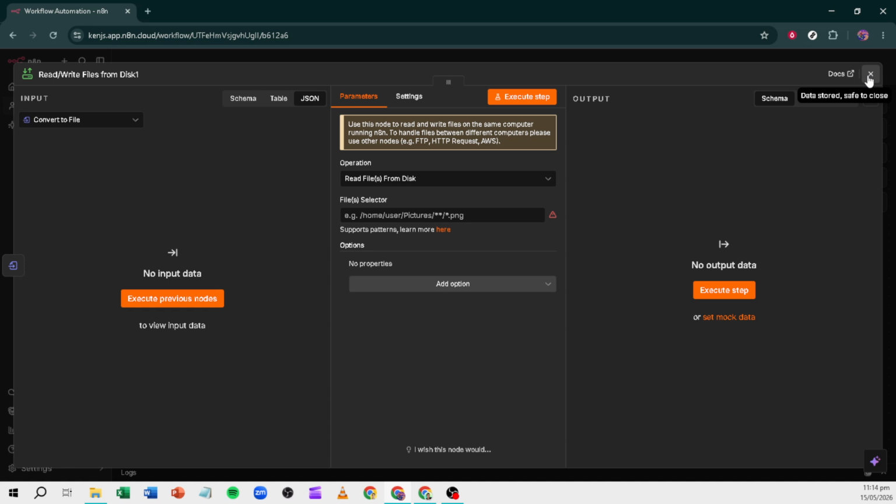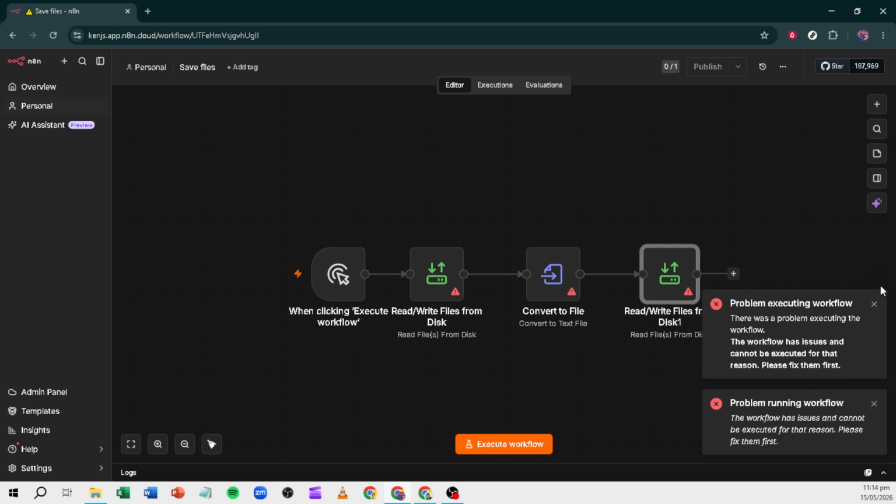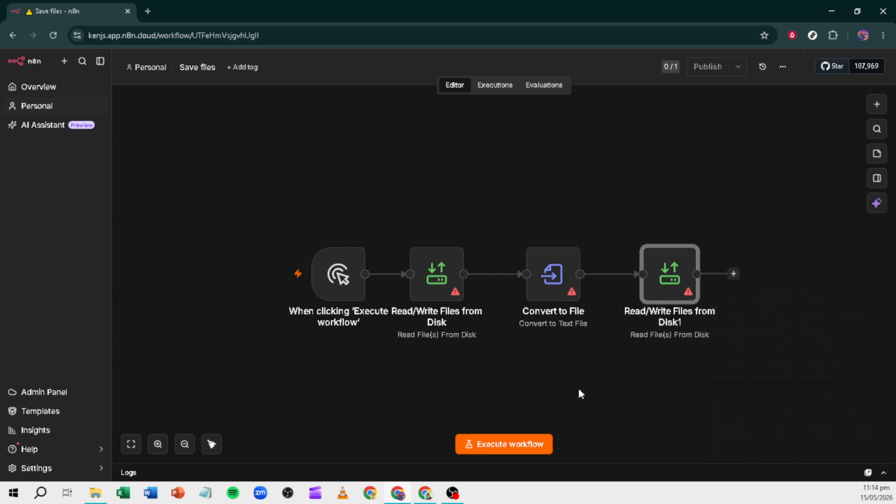Check your file system to confirm the new file appears where you specified. That's it. Read a file in, optionally convert JSON text into a file, and write the result back to disk, all within n8n. Test with a small file first, watch the node logs for path or permission errors, and you'll have a reliable local file workflow in no time.